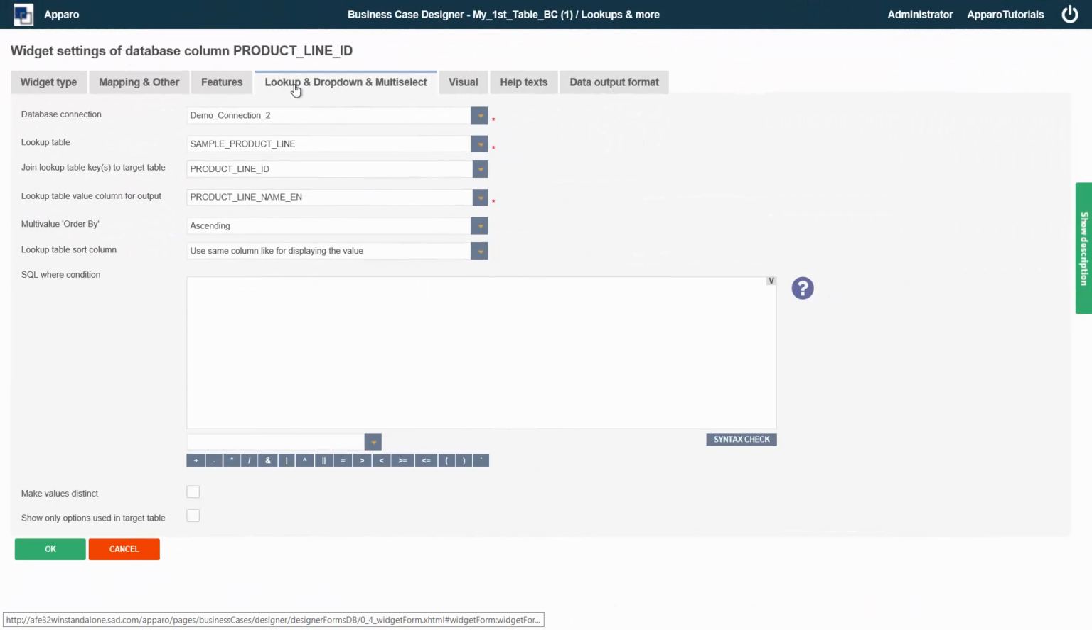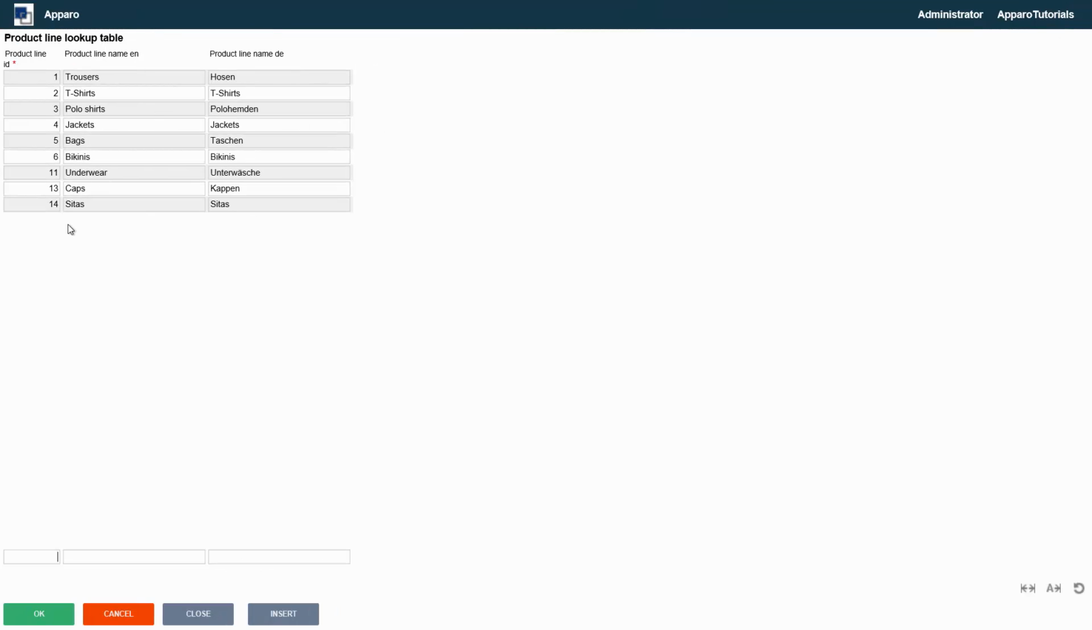In Lookup, drop-down and multi-select, you can set the connection to the lookup table. Only the key value of the product line is stored in the column product line ID, the corresponding output value is read from the lookup table. This is the output of a lookup table. Lookup tables consist of at least one column for the key value, and one column for the output value. At runtime, the key value is replaced by the output value.